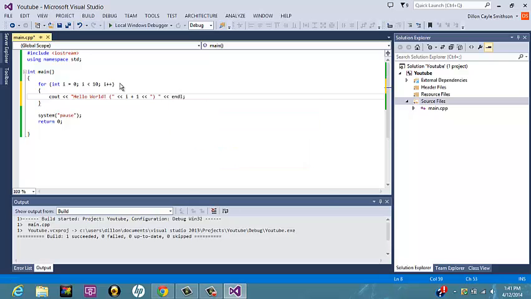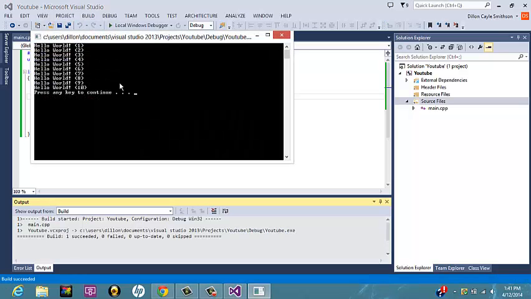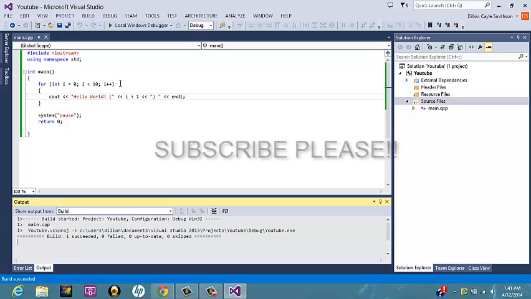Alright, so now we're going to run this, and as you can see, this is the same thing as the do while loop, except it's using a for loop. So that's basically what this video was going to go over. We went over the while, the do while, and the for loop, and they basically all work the same. It's just different names for them.